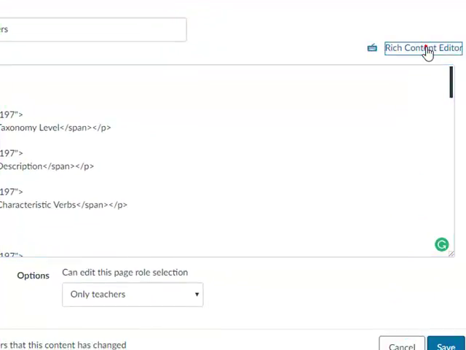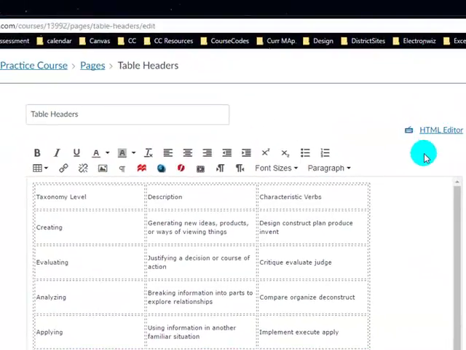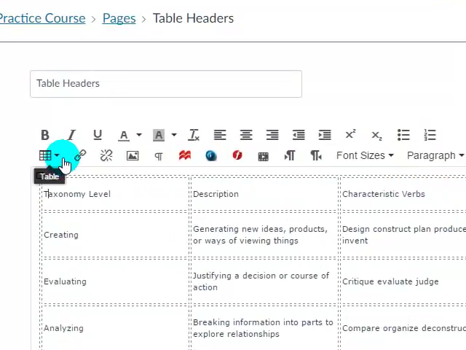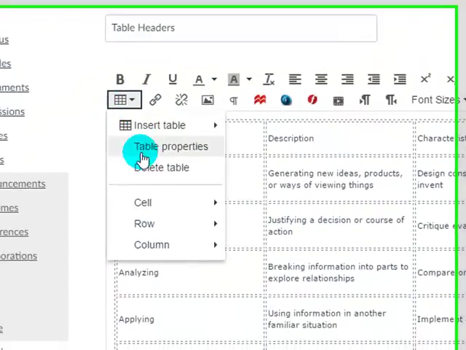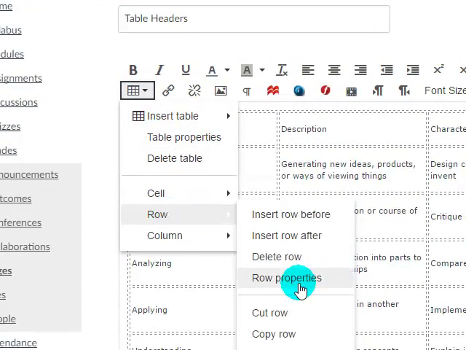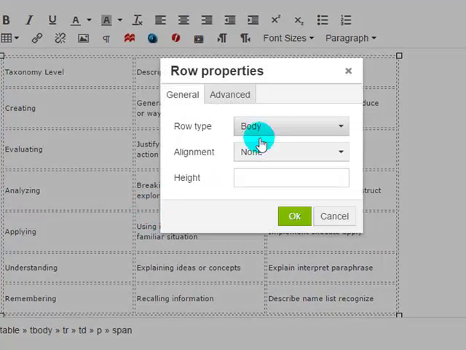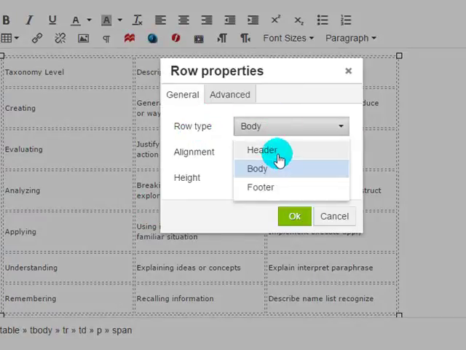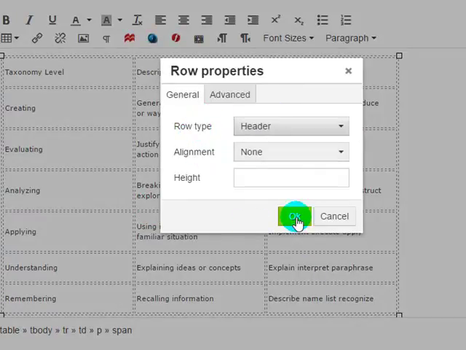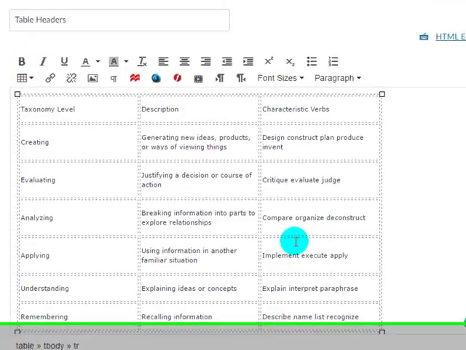So I'm going to go back into my rich text content editor and click in this top row. I'll go down to row and then row properties. Right now this top row is designated as body. I'm going to select header and say OK.